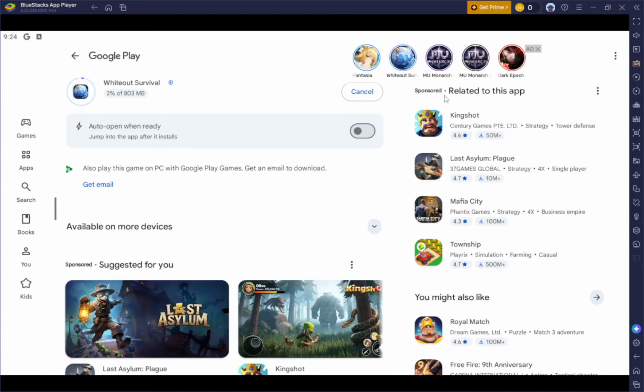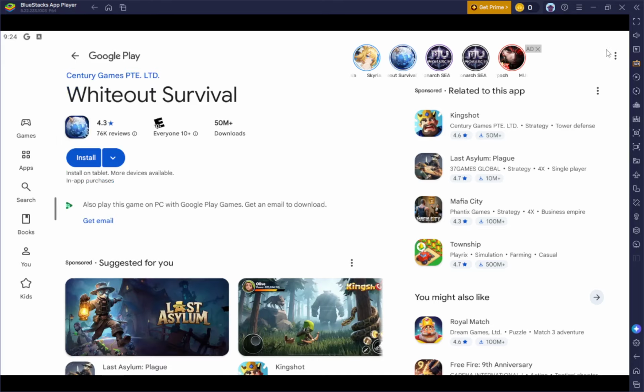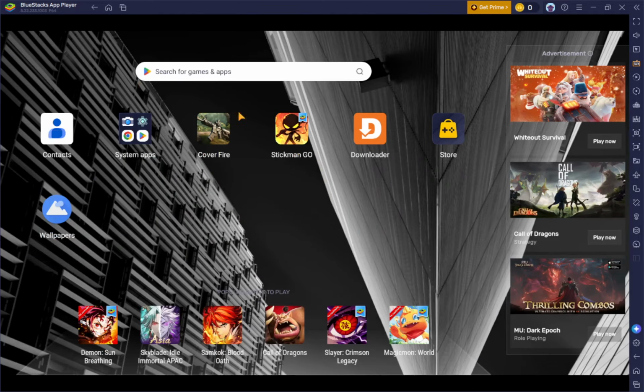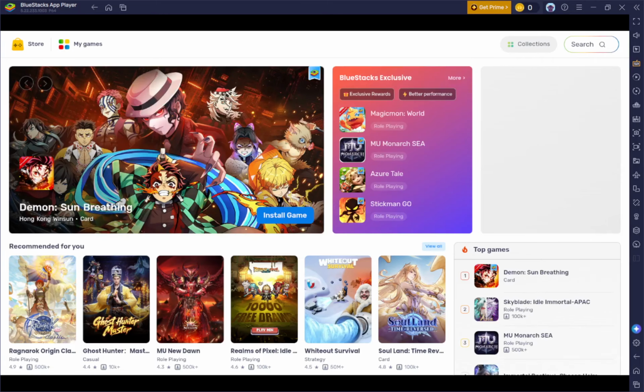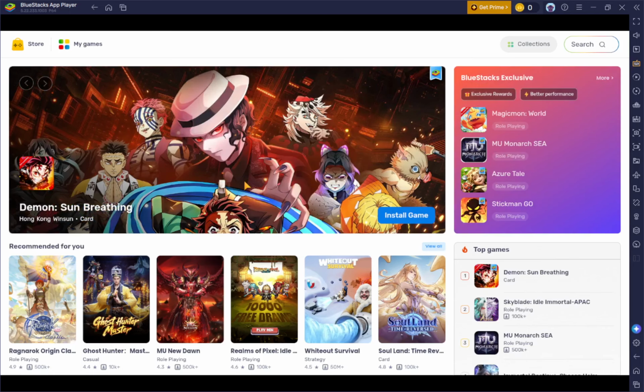Now let's explore the second method, downloading from the BlueStacks store. Start by opening BlueStacks again. This time, look for the BlueStacks store icon and click on it. The BlueStacks store features a variety of apps tailored for use within the BlueStacks environment. Use the search bar to find the app or game you want. It's similar to the Google Play Store, but specifically curated for BlueStacks users.